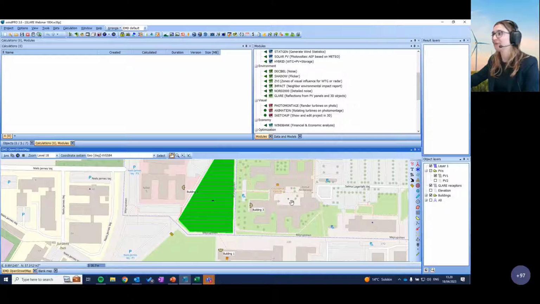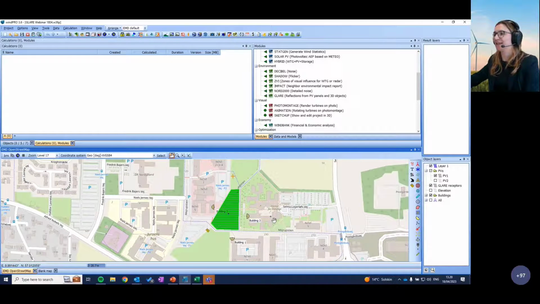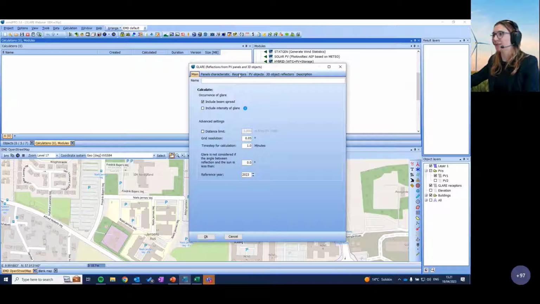But so quickly, we are now left with 3 different receptors and a PV plant. So we have all the necessary objects that we need to perform a glare calculation. How do we do a glare calculation? We simply choose it on the list of the modules, which will open the setup window.